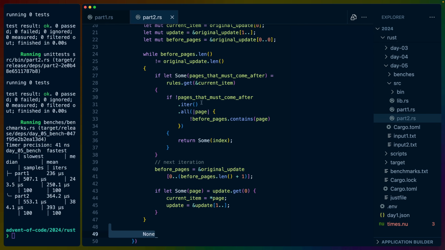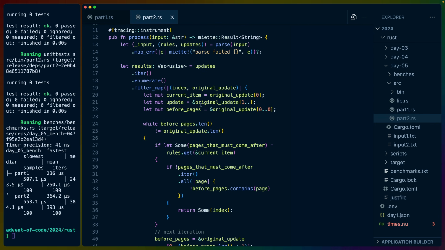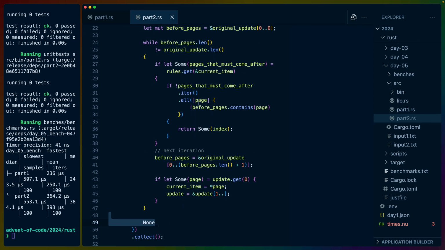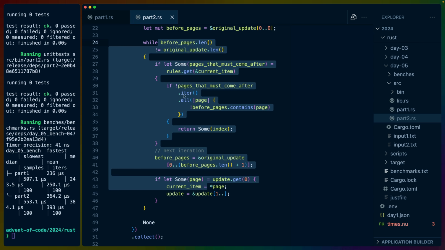Now in part 2, there really isn't that much of a change. We need to flip to looking for all of the ones that are breaking, or the ones that are incorrect, instead of the ones that are correct. So all of this logic stays the same, and we swapped to return the index of the ones that are incorrect and skip the ones that are correct. That's the only change in all of this code up here.